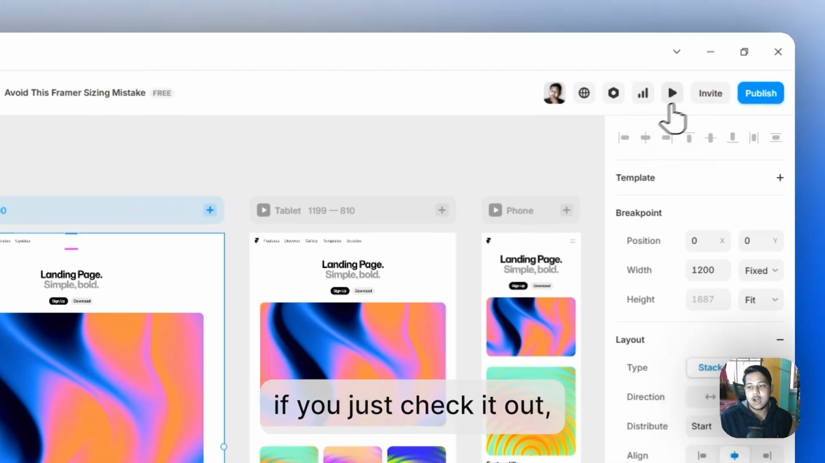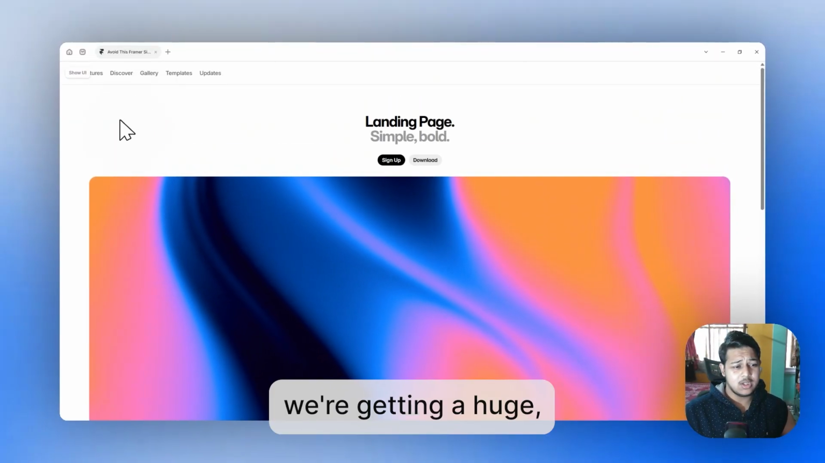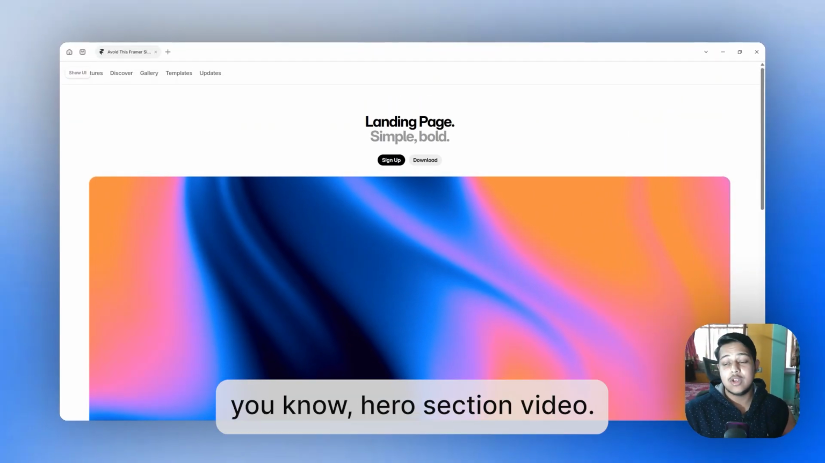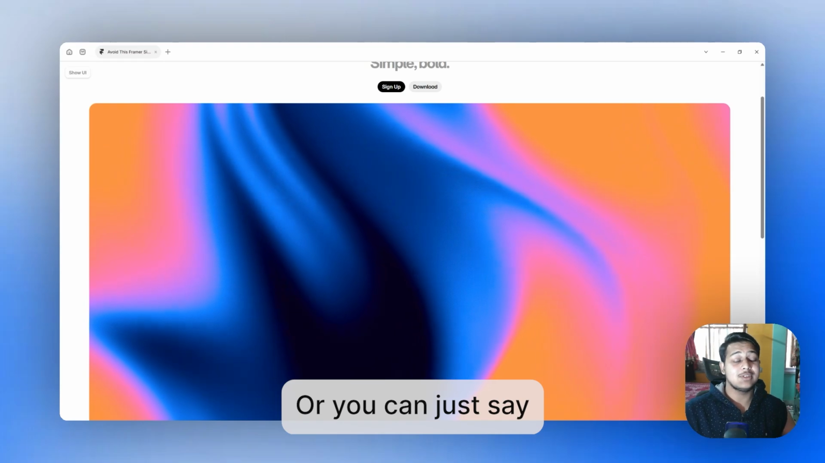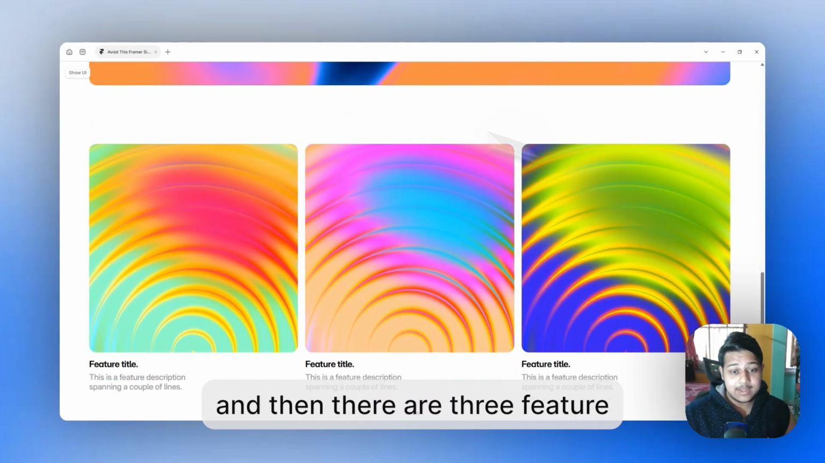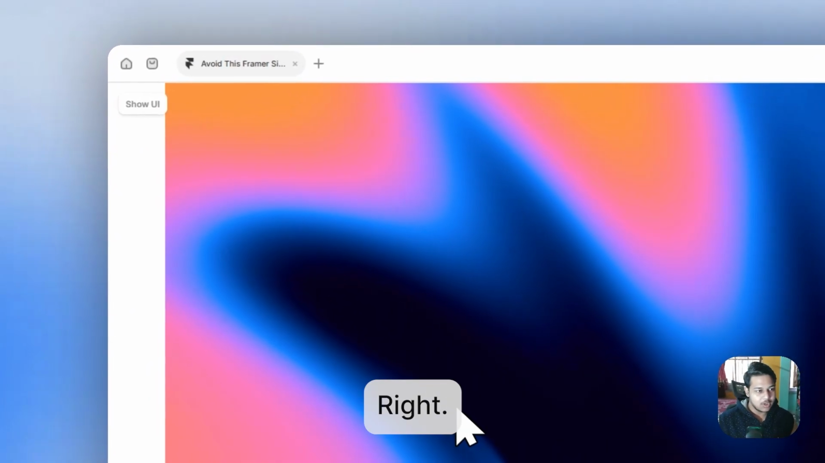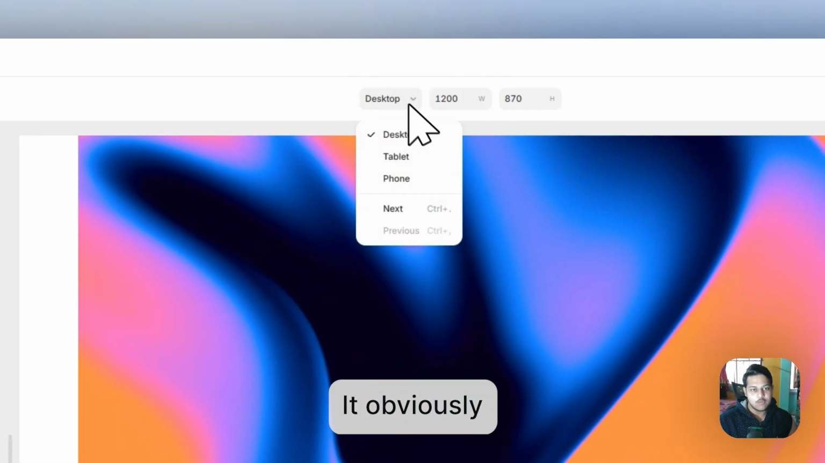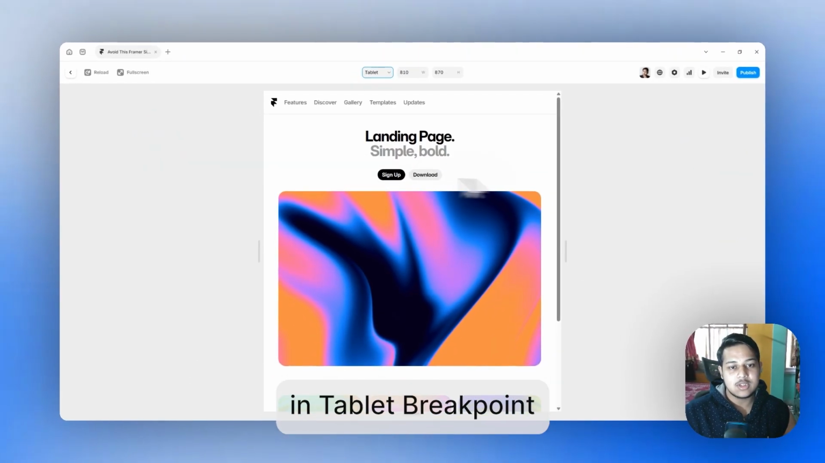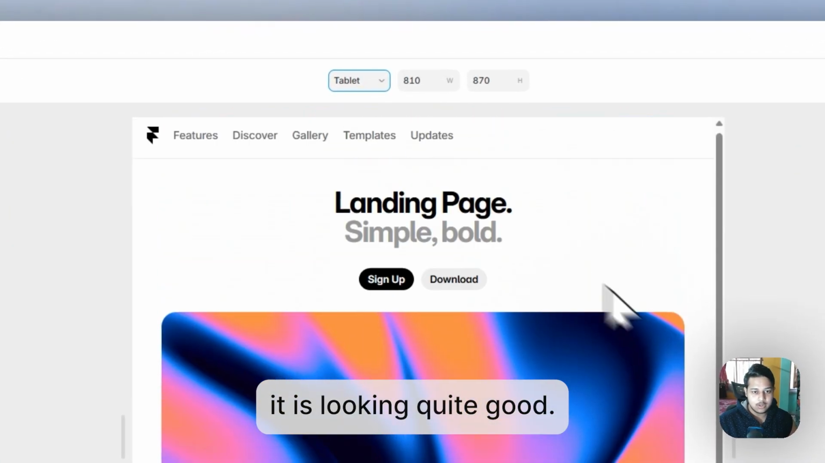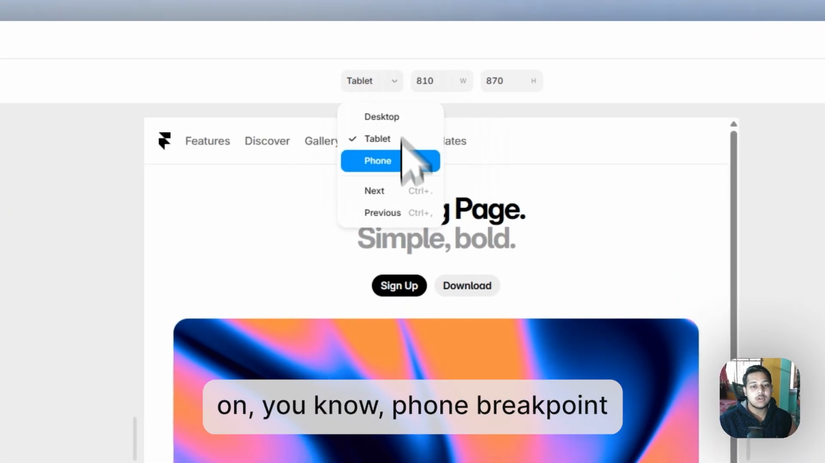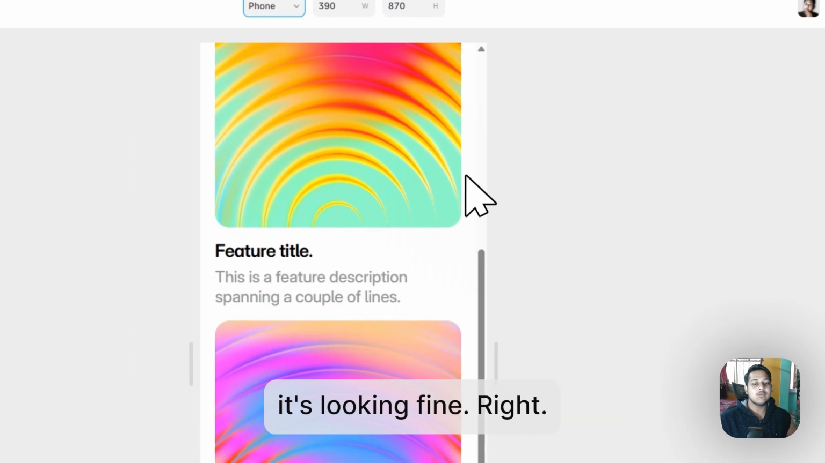As you can see, we're getting a huge hero section video, or you can say image placeholder, and then there are three feature cards. That's good, but it's taking the full width, right? But is it responsive yet? Obviously. If you check it at the tablet breakpoint, it's looking quite good. If you check it at the phone breakpoint, it's looking fine, right?